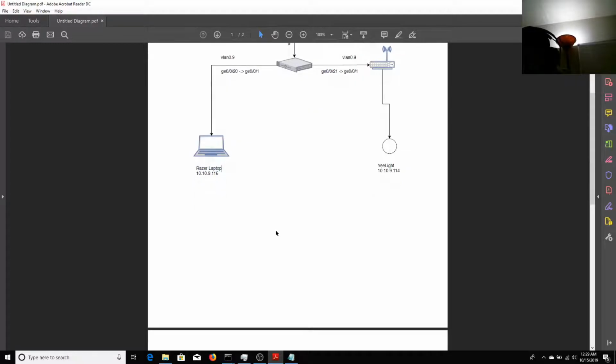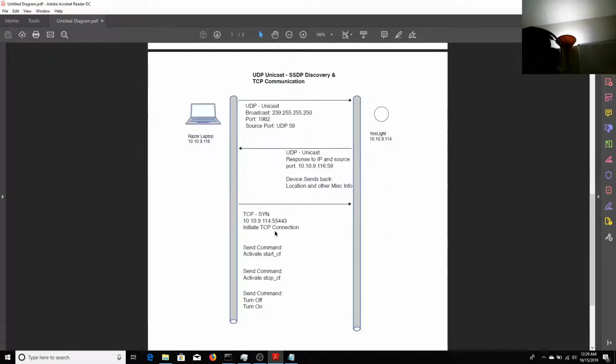So what we're going to do is go ahead and look down yonder. Oh, come on. And basically, first we need to find the device. So we're going to use a UDP, which is unicast, on the following broadcast address using the following port, 1982. Traditionally, SSDP is basically run on port 1900.